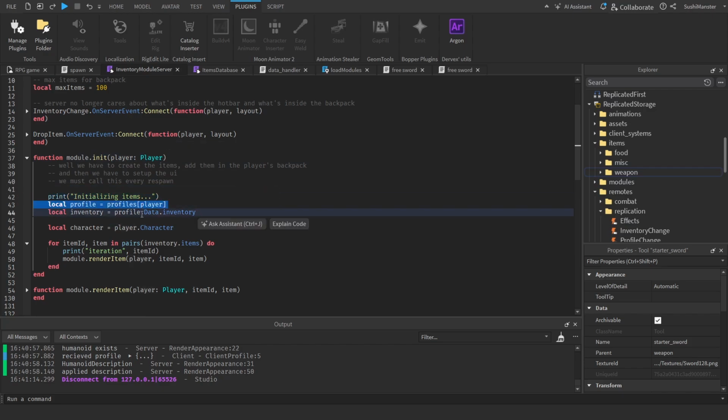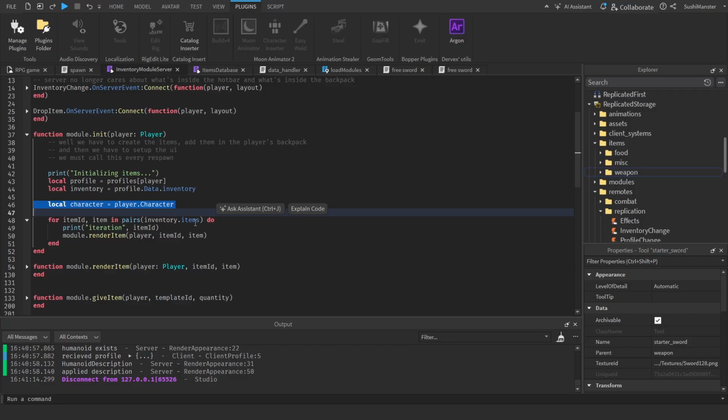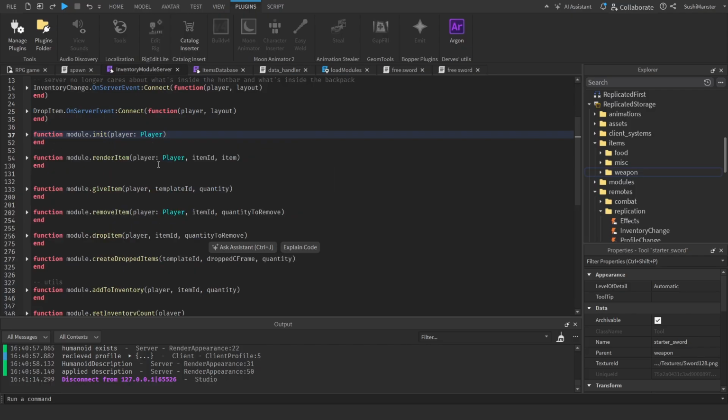So we get the profile of the player, we get the inventory, we get the character, and then we loop through the inventory.items, the item ID and item. So what is item ID? As you can see, this is the key, this is the value. Item ID is the key, and item ID is a randomly generated string, which I will explain later. We print the iteration if you want. It's just for debugging, and then we render the item. That's how you make the item actually work. So we loop through the existing inventory tables, and we just put them in existence.